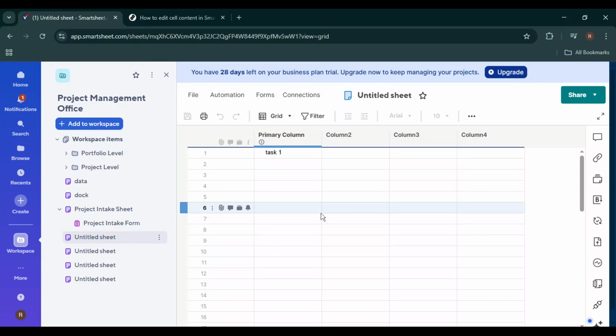In today's video, I'm going to show you how to edit cell content in Smartsheet step by step. Whether you're updating text, inserting images, generating formulas, or linking data from another sheet, this guide will walk you through everything you need to know in a simple and practical way. If you're new to Smartsheet or just want to work more efficiently, you're in the right place.